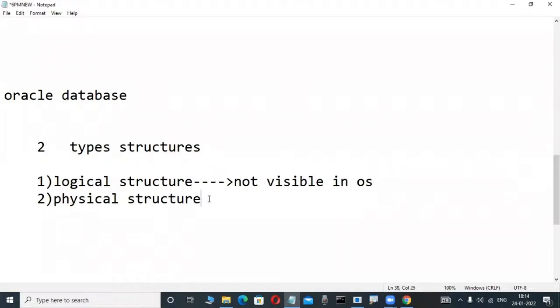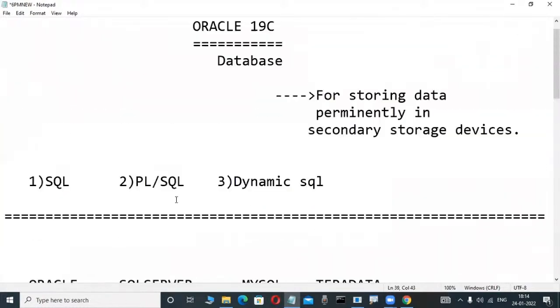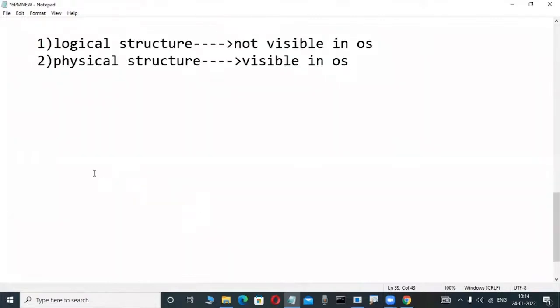A physical structure means whenever we install Oracle, SQL Server, DB2, these software automatically create physical files. I told you in the previous classes. That's why a structure which is visible in the operating system is called a physical structure. These are all things I told in the previous class. Don't worry. Now observe it here.